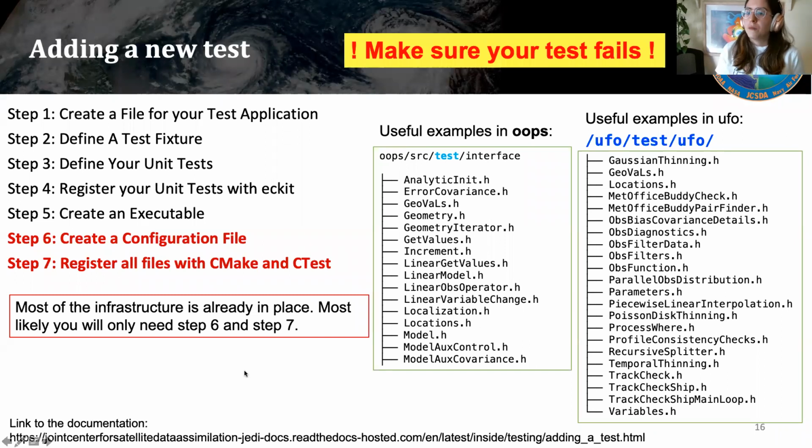Okay. When you're writing a new test, make sure that your test is not passing all the time, because there's no point. So make sure you test your test. This is what I'm trying to say. Make sure that your test is working properly and it fails in the places that it needs to fail.